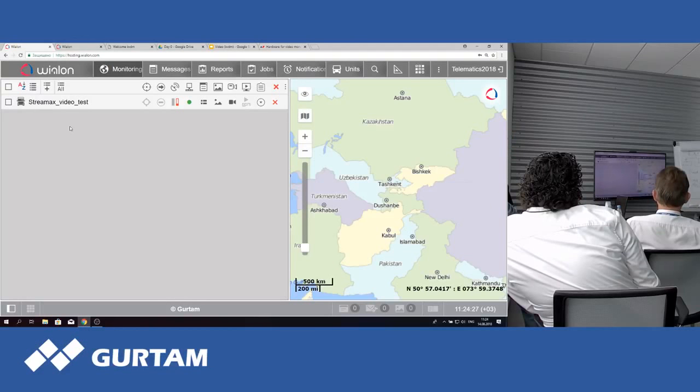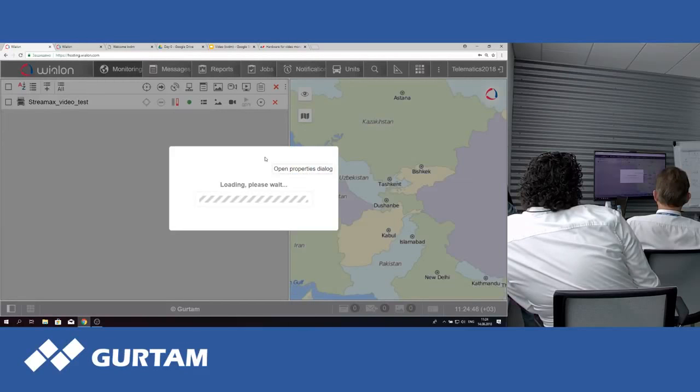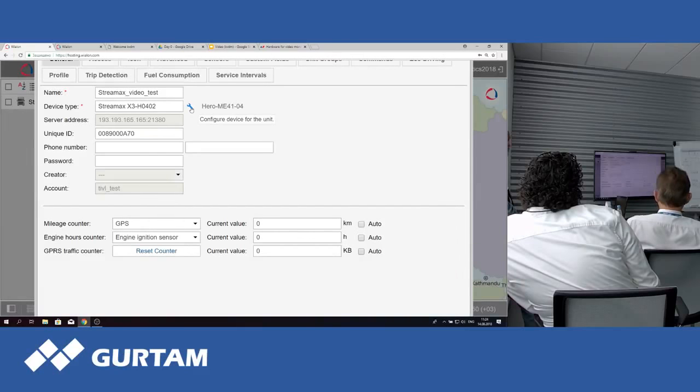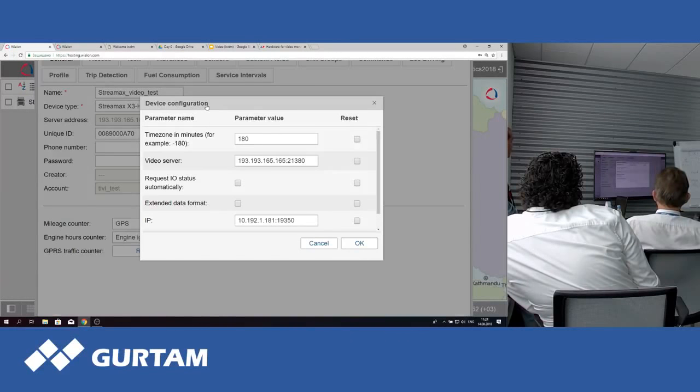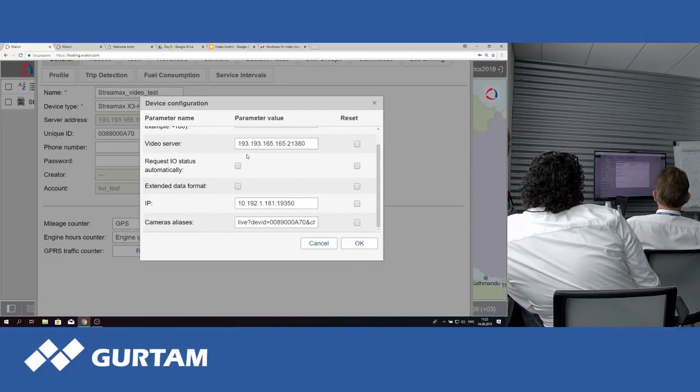Now, first of all, let us test requesting video files from this device. On the whole, to use Streamex devices with video functions, first of all, we need to make some settings before we start using these functions. For this purpose, we go to the unit properties. We go to the device configuration section. I think it's familiar to you. And the following settings are mandatory.